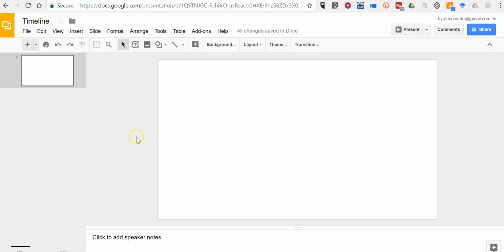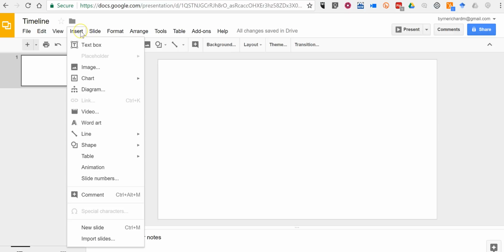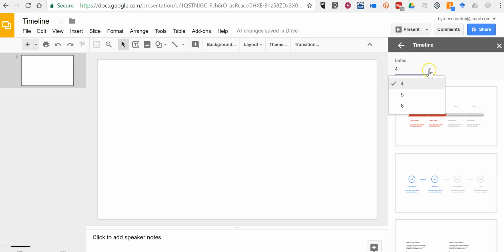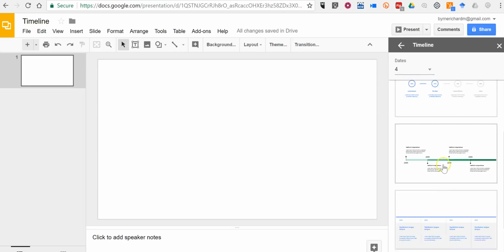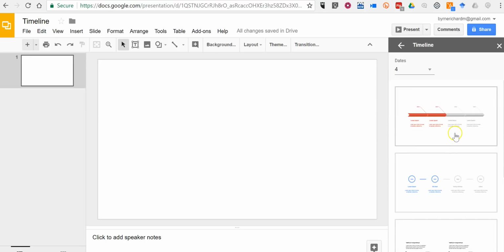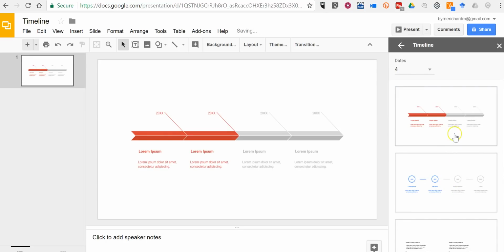So let's go ahead and get started here and go to the Insert menu and select Diagram. And over here we have a variety of diagram types. Let's choose timeline. You can choose the number of dates that you want to display in the timeline between 4 and 6. Let's just leave it at 4 for now. Then you can choose the layout type that you would like here. Let's use this one up here on the top.